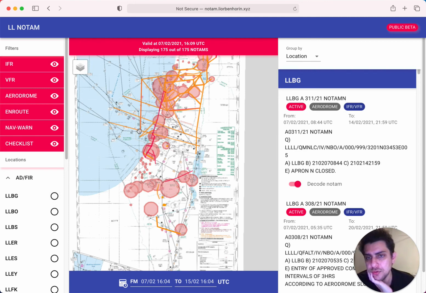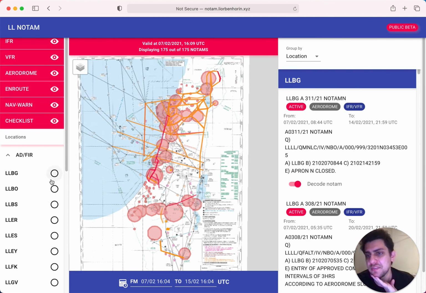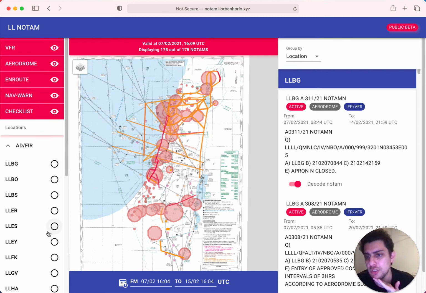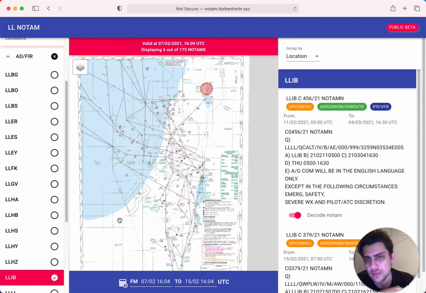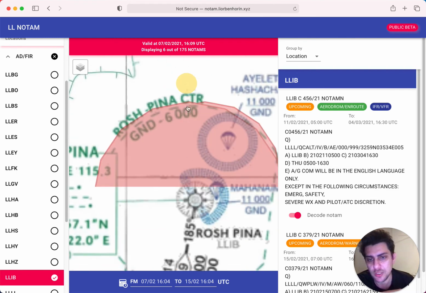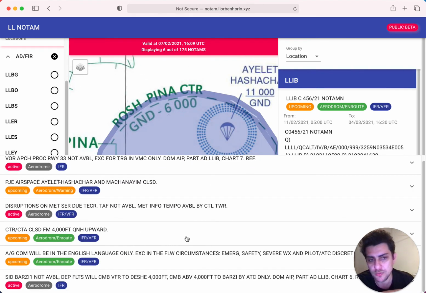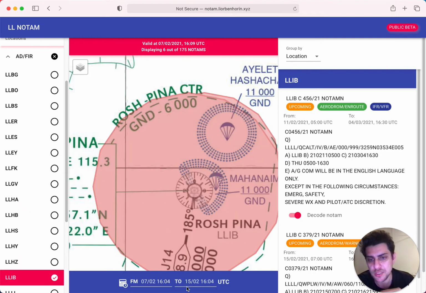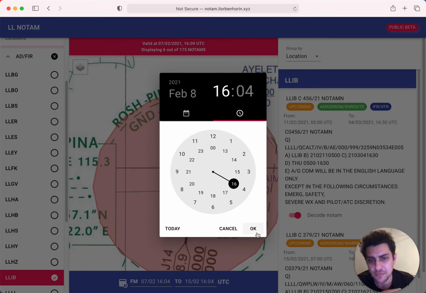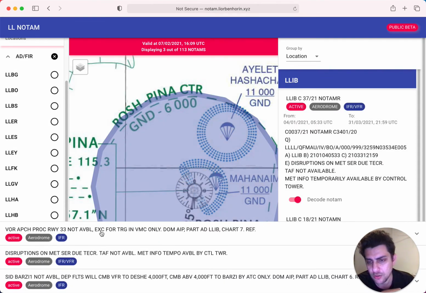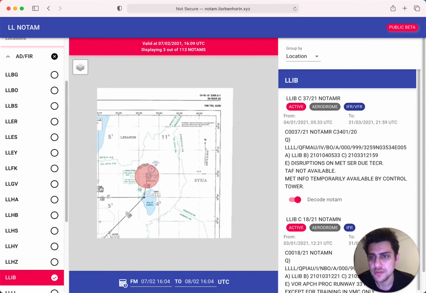We can also dissect by specific aerodrome. So if I'm only interested in NOTAMs dedicated to a certain airfield, like Rosh Pina, I can go in and see only information relevant to this field. And again, the list is very long because now I'm seeing a big time frame. If I scale that time frame down, I only see information specific to my flight. Say I'm going to fly in the next 24 hours.